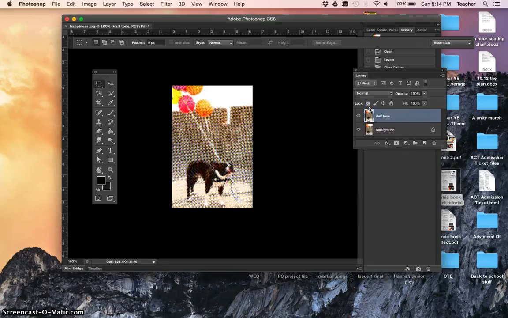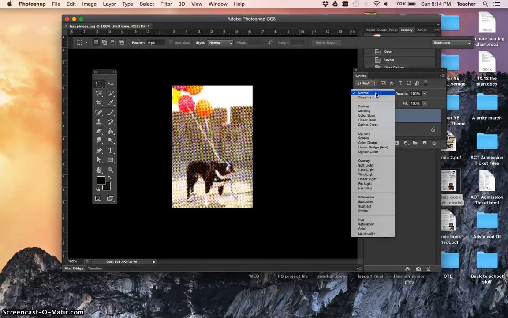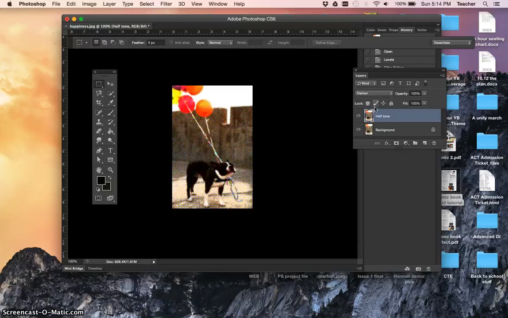So we say OK. Now it can look really bad at this point, but we're going to change the blend modes. In the layers palette, you'll go from normal to darken right here, and it'll kind of absorb that in. We want to give it those dots, which are called the halftone dots, and that's what the old comic strips were made of.